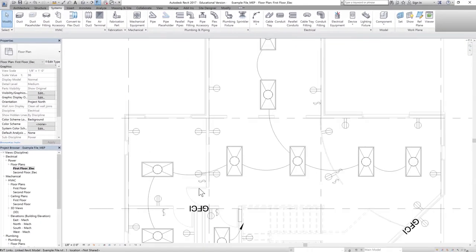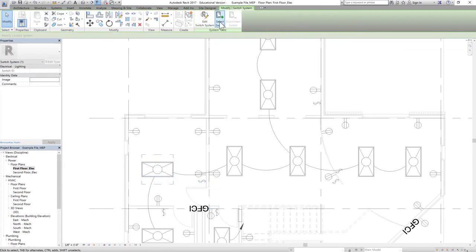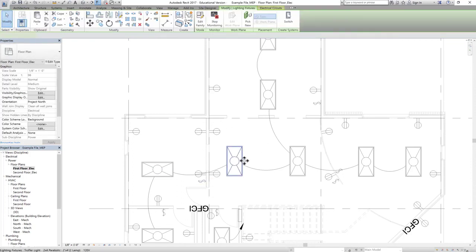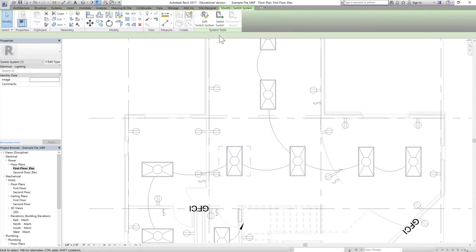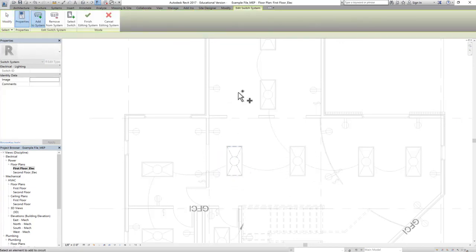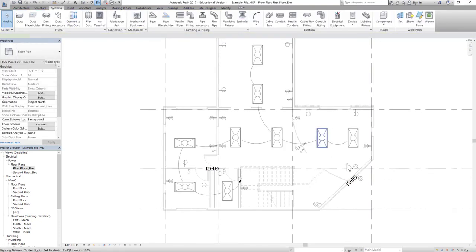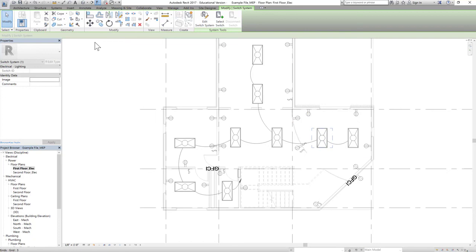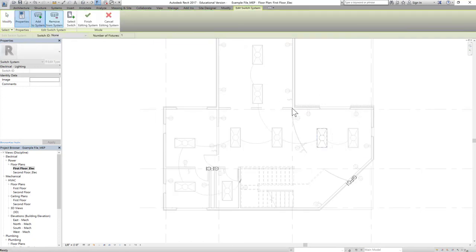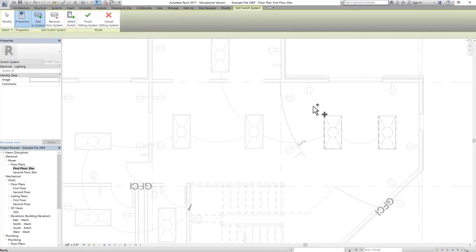Similarly, if I come here and click on the light, I can create a switch system and select a switch. There's only 1 light, so click here, come here and click on 1 light, switch system, edit switch system, because we want to add this light. Click on it. Let's select a switch. Switch for these 2 lights is right here, and finish editing system. Click on 1 light, switch system, edit, add this light to the system, select a switch, and these 2 lights will be controlled by this switch right here. Finish editing system.